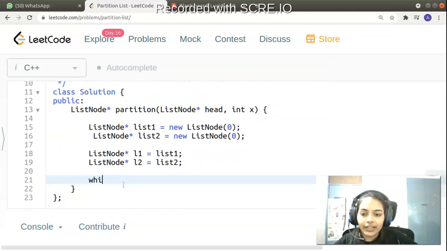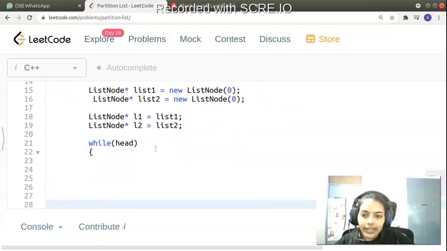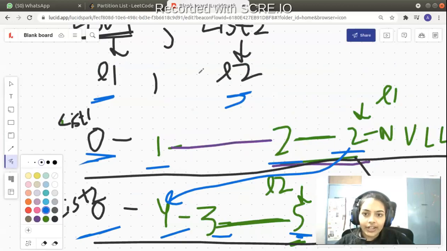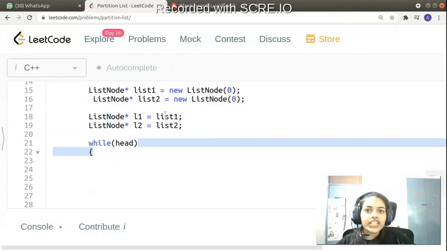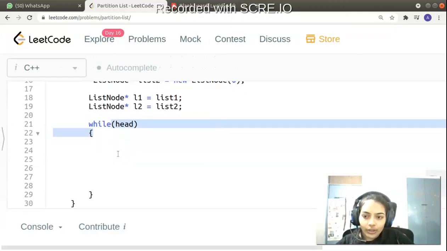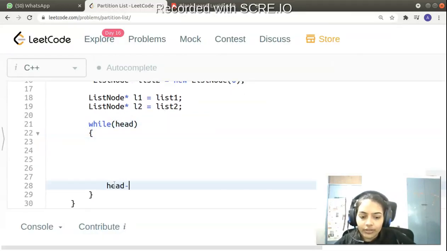What I mean by iterating is while head is true, till head doesn't reach the last value, we are iterating over all the elements one by one. So first we iterated over 1, then 4, then 3, then 2, then 5, then 2. We are checking the elements. So while head is true, head is equal to head star next. It will iterate over all the elements, and when it becomes null, it will come out.